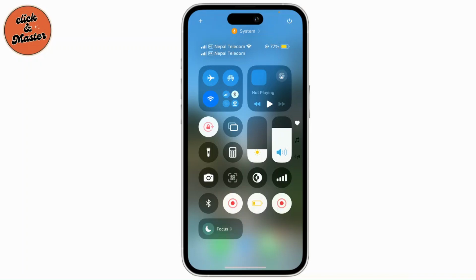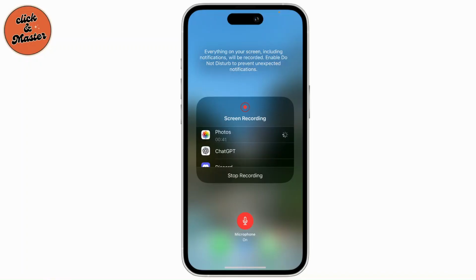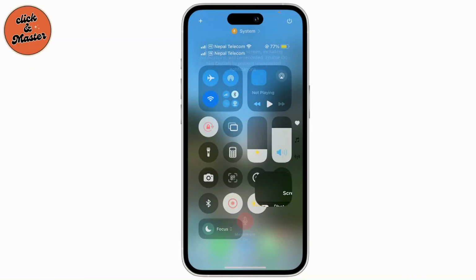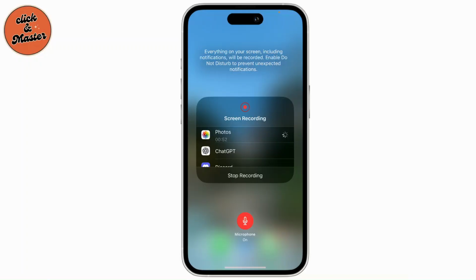Now, if you want the mic access, then you just have to long press on it, and then you can see that the microphone has red on it. So if it's red, then the microphone is on. And if you tap on it, the microphone will be off. And to stop recording, just tap on stop recording.